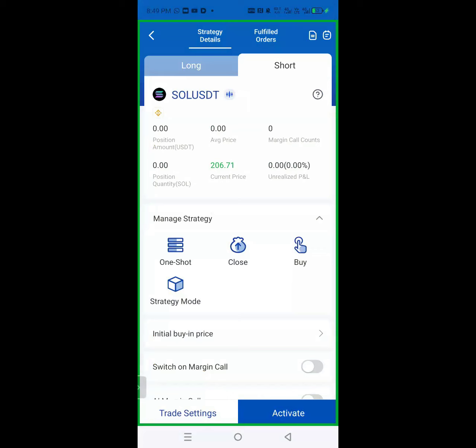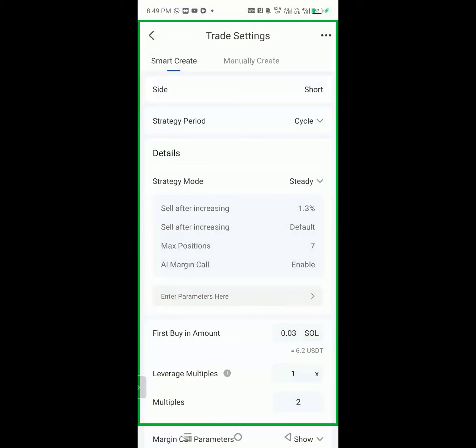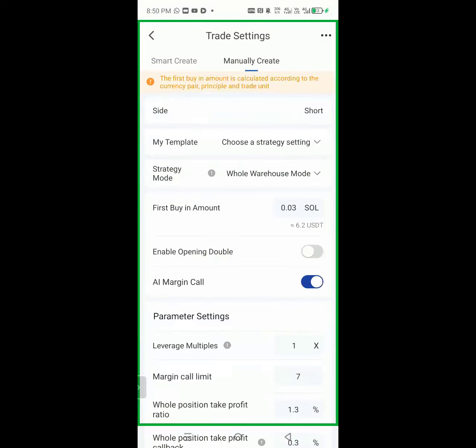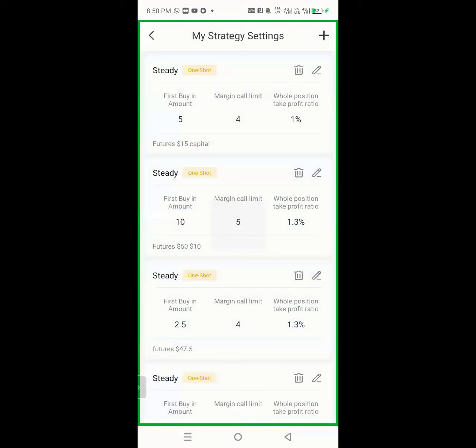206.7. That is the buying price. You are supposed to enter it with the market price. So you click on trade settings below here. You now click on manually create. You click on choose a strategy. Then you now select the settings.